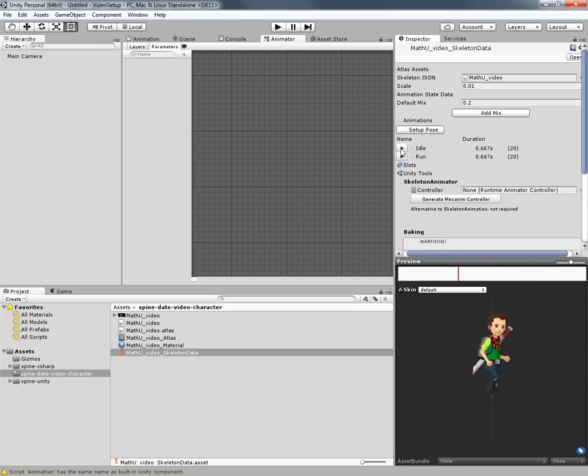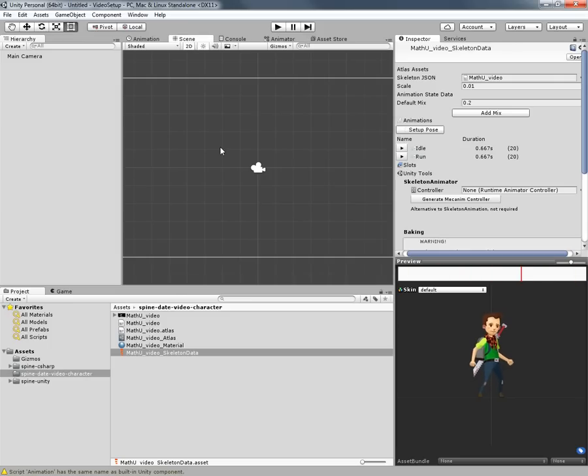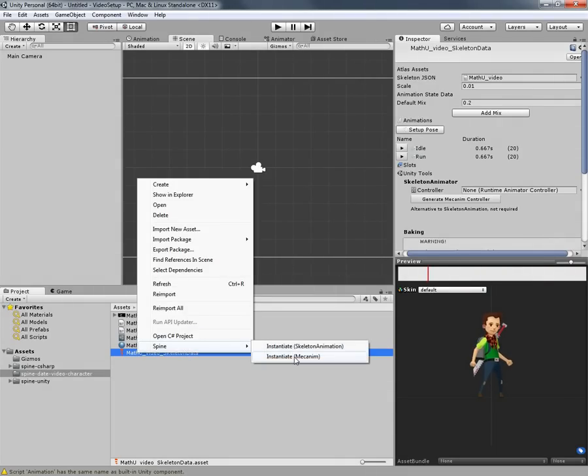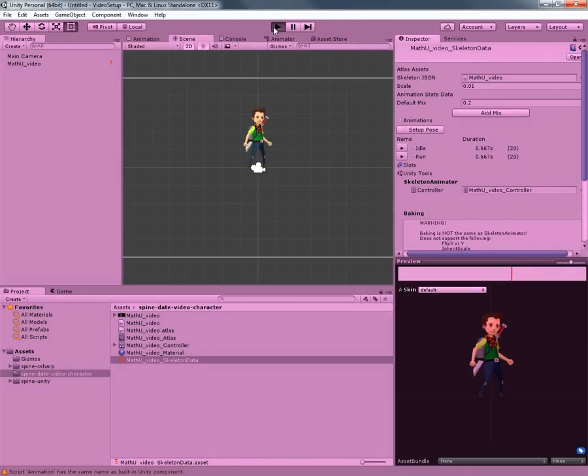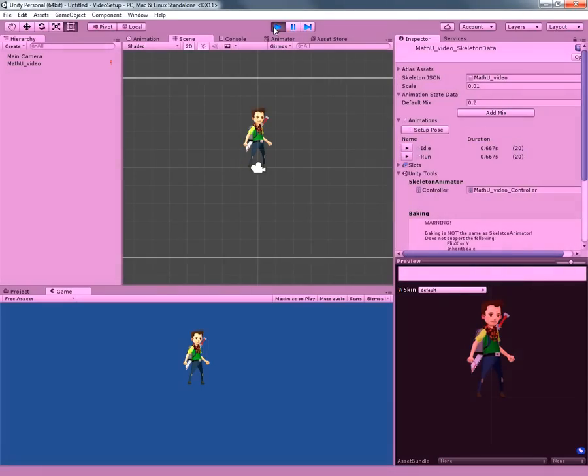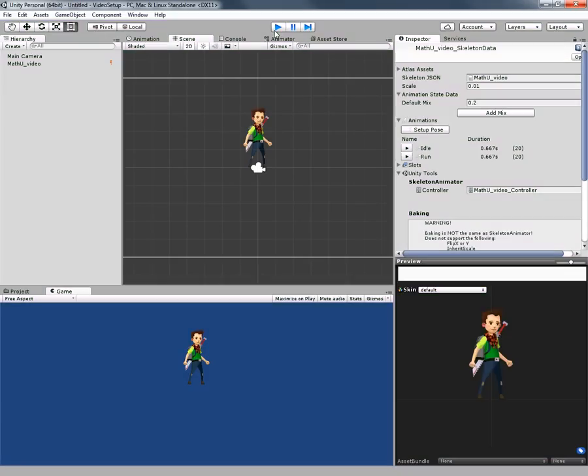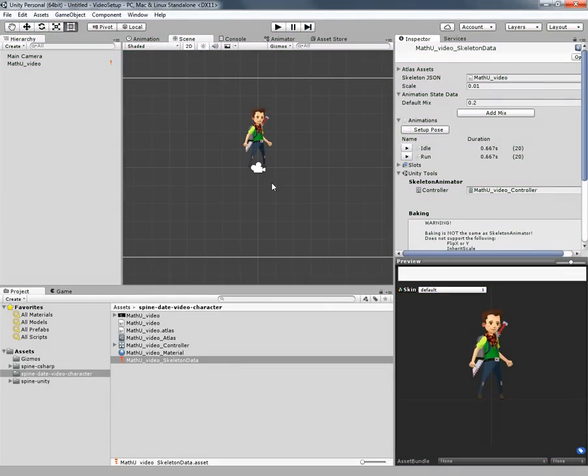animation. So now let's check the scene. I'm just gonna instantiate it quickly. Spine, instantiate mechanism. And here we go. Here is the character. Nothing happens right now because there are no controls and whatnot. I'm going to use the Platformer Pro setup for that.